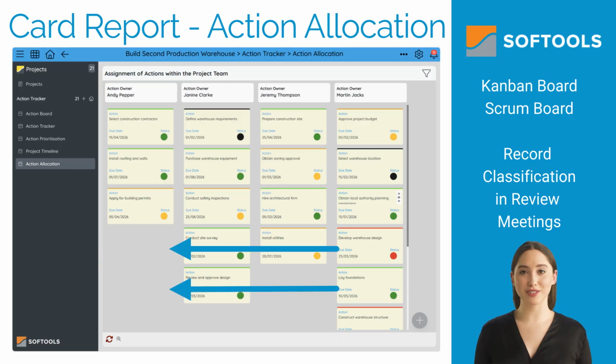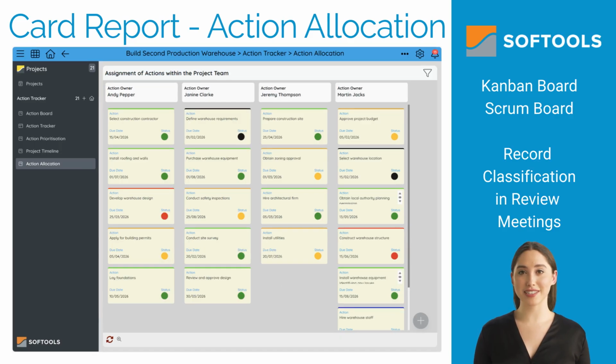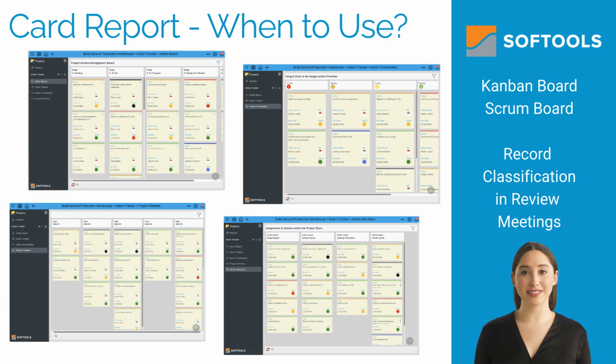By simply dragging and dropping actions, they can be reallocated, making this a very useful tool in weekly project scrum meetings. It is also a good example of where viewing this report at root action level allows you to manage workloads when people have actions across multiple projects. Card reports act as an excellent feature for effective project management.